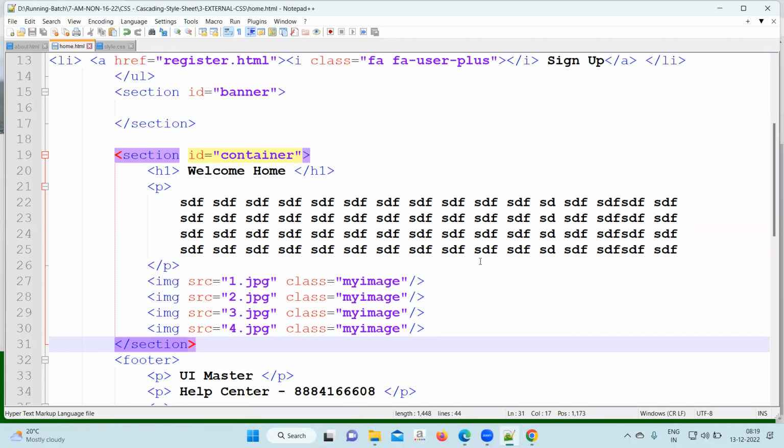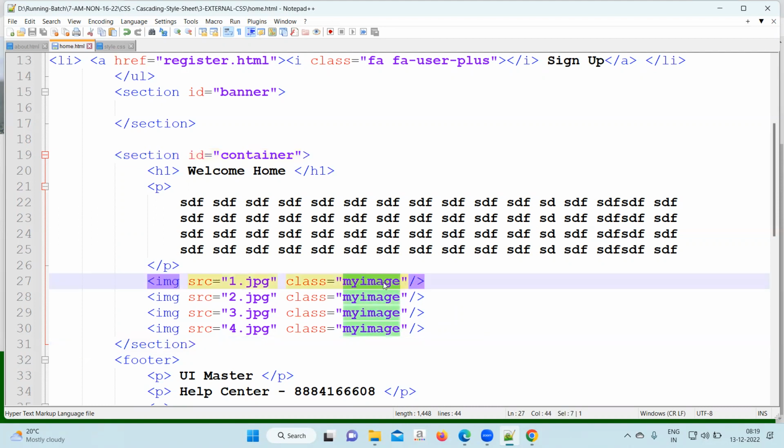Okay, photo is added. Now come to the CSS file, and we can write the CSS for this image tag, for this myimage class. My image class we have. For that we can write some CSS.